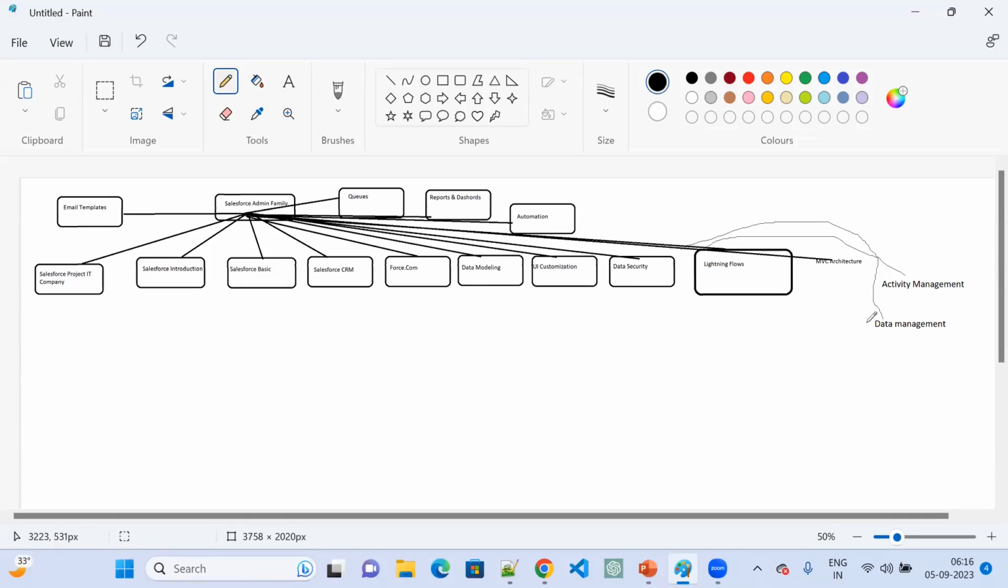So there are a total of 16 grandparent main topics. These are the main topics. If you want to learn admin, then you should know these 16 topics in Salesforce. If you know these 16 topics, you know everything in the admin. So these 16 topics are very important.